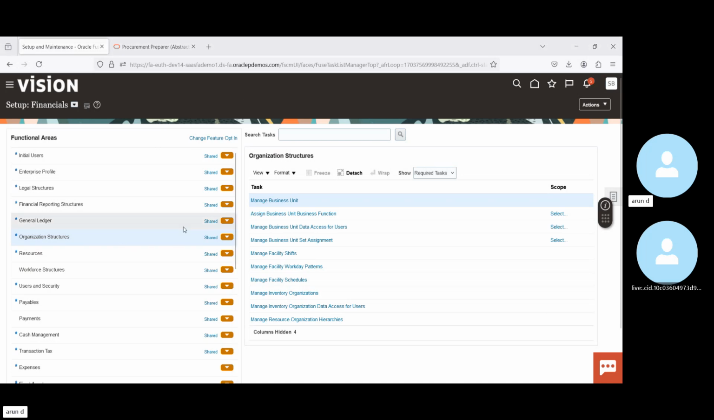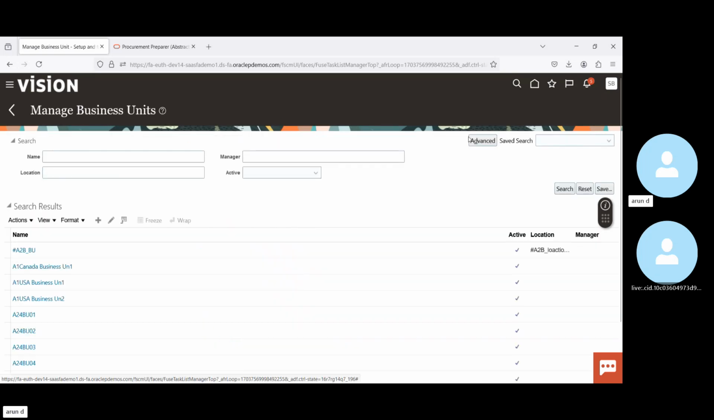So this option is common. We'll get this in the finance login, and we'll get it in the procurement login as well. Now to create a business unit, I'll have to click this option, manage business unit. I can simply say add and create a new business unit.